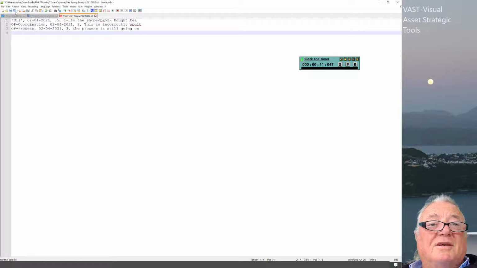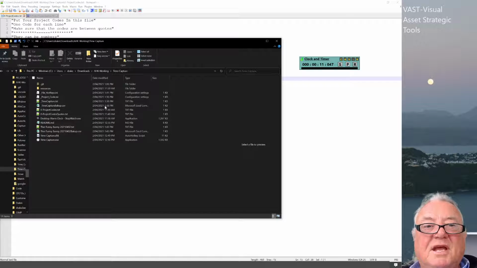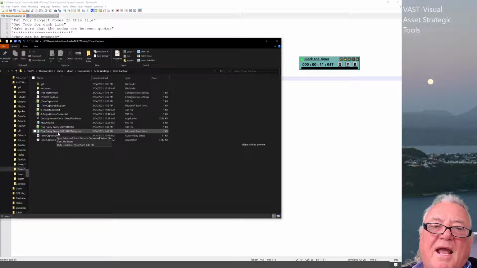And there I have that. So if I now save that and just do it, I've got that information through there. So in this one here, if I was to just close this text file now, and we'll go and find where the text file is, and it was the Funny Bunny. There we are.